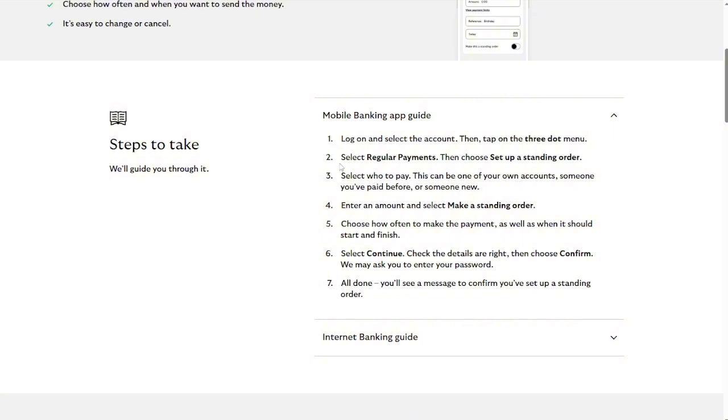And then just select the regular payments. Then choose set up a standing order. Step number 3 is select who to pay. So this can be one of your own accounts, someone you've paid before, or someone new. Step 4 is enter an amount, and then you just have to select make a standing order. Then after that, just choose how often to make the payment, as well as when it should start and finish.